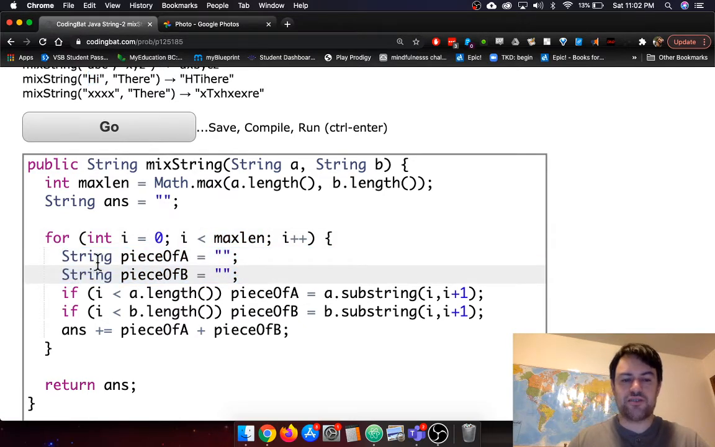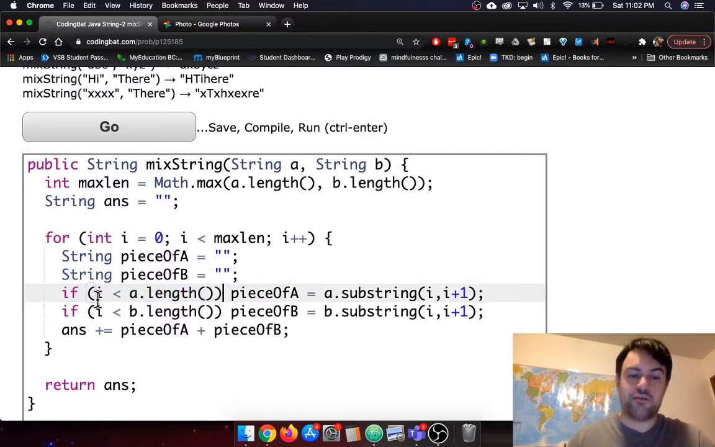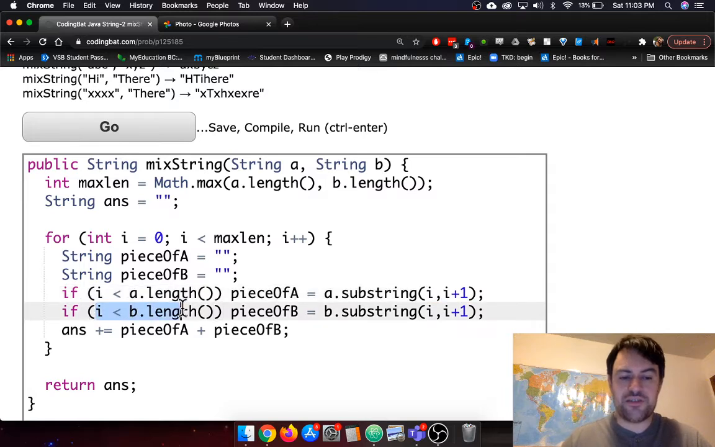I've got string variables I call pieceOfA and pieceOfB. They're just going to get the substring. Here I've got an if statement, so basically I'm checking to see if it's okay to grab a piece of A. I'm grabbing one character at a time. If we're still in bounds in string A, then grab a piece of A that is one length long. And I can say the same thing about B.